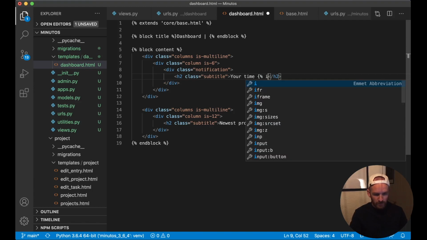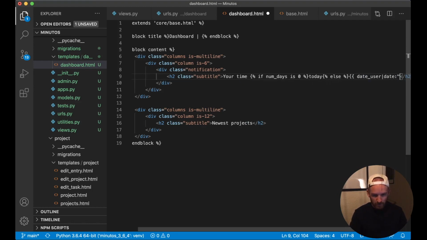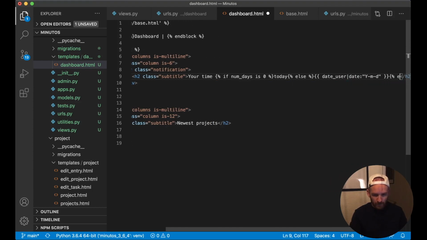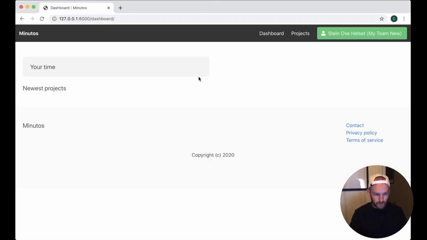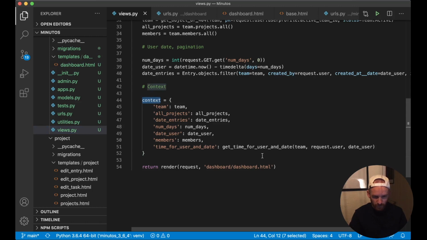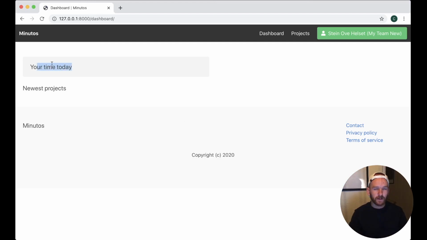So if I now go back to dashboard.html, just to remove this label here, h2 class subtitle, your time, check if num days is 0, then your time is today, else, then we can print date user, pipe it into date, and because we just want the year, the month and the day. And if I save this and refresh, your time should say today. Okay, the reason why that isn't working is because in the views.py I forgot to pass this in here. So if I now save, refresh, you'll see your time today.